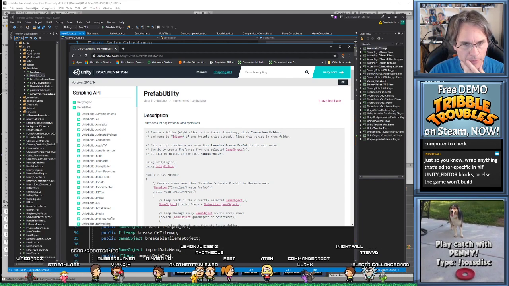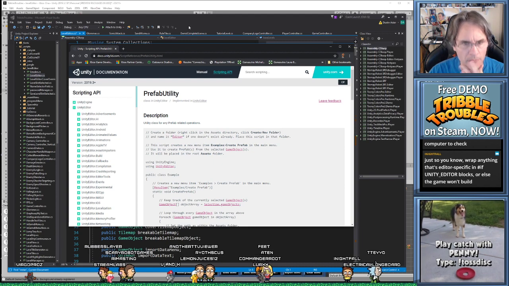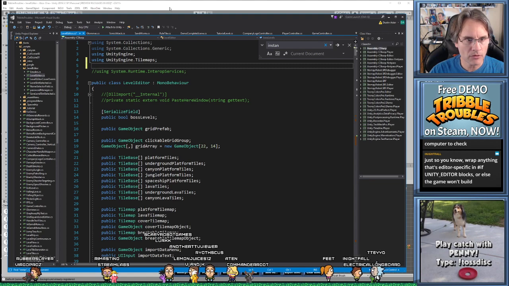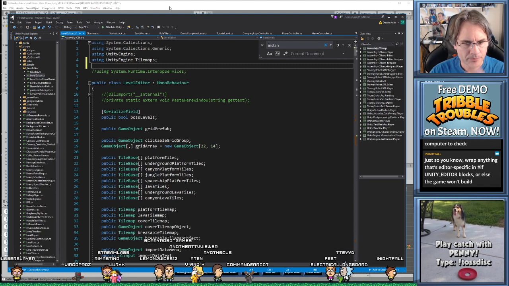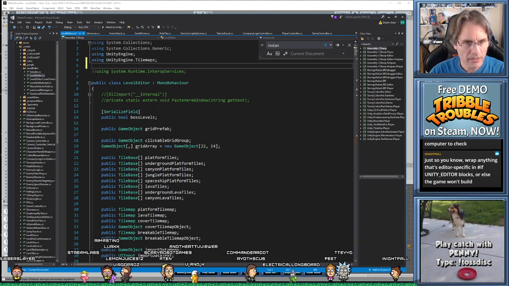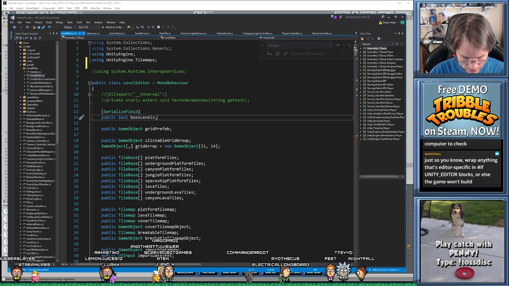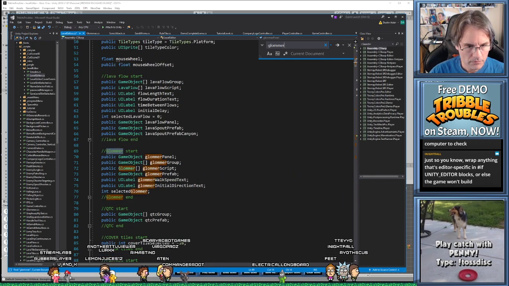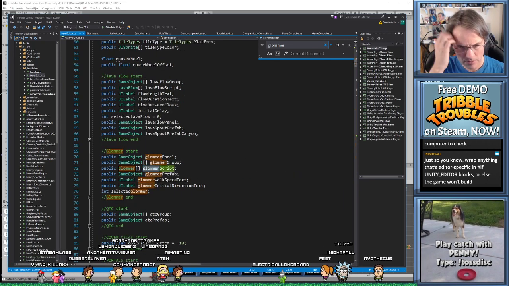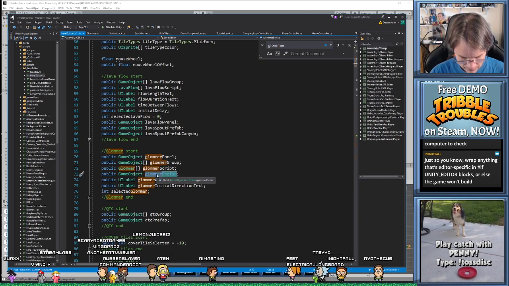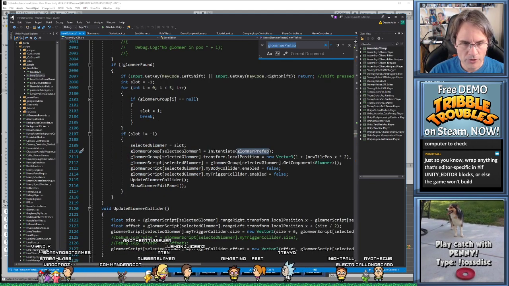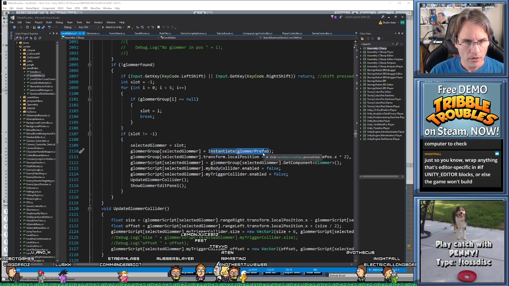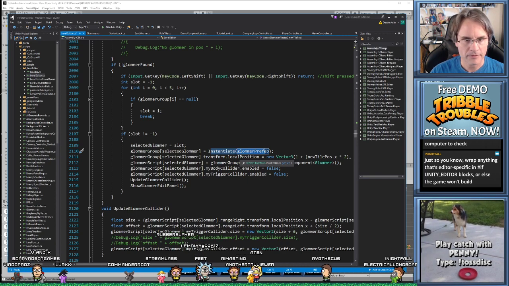So it's a Unity Editor thing, prefab utility. But okay, maybe because I'm bastardizing it, let me explain what I'm actually doing here. But you know what? Actually, wait. Hold on. Glommer prefab. There. So I'm just doing a standard instantiate Glommer prefab call, right? So I'm doing that only when one is requested, right?